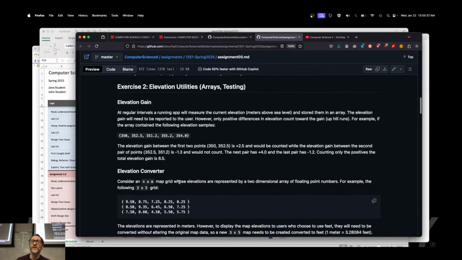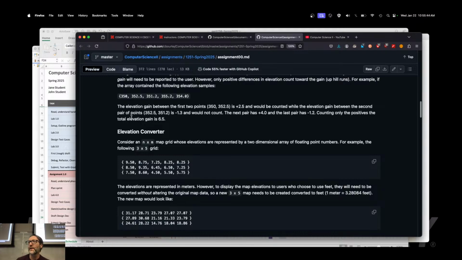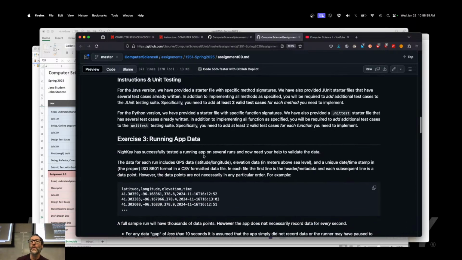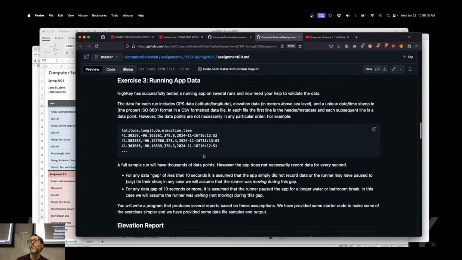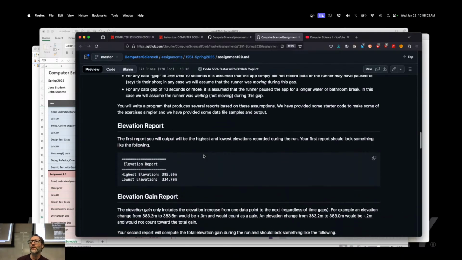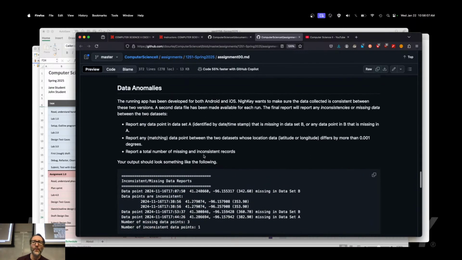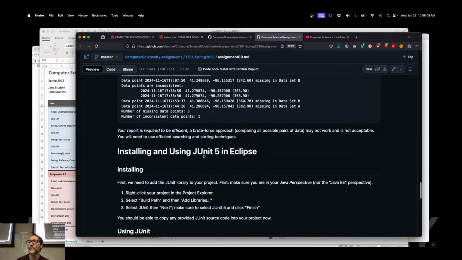Here's another exercise where you're doing arrays and testing. We introduce you to JUnit, and you have to convert, I think this is a map, a 3x5 grid in feet, to meters or vice versa. We tell you how to set your program up for unit testing and for JUnit. And then we give you a bunch of running app data where you have to produce several reports: an elevation report, an elevation gain report, a report on data anomalies, etc.